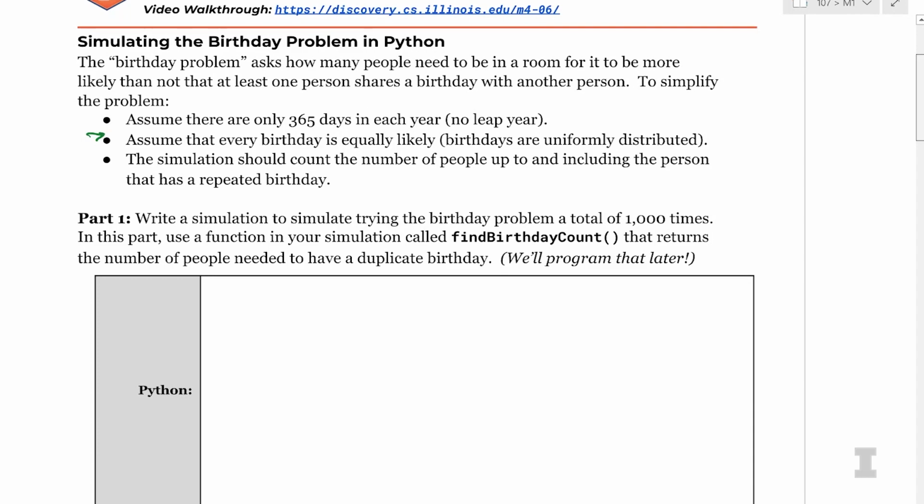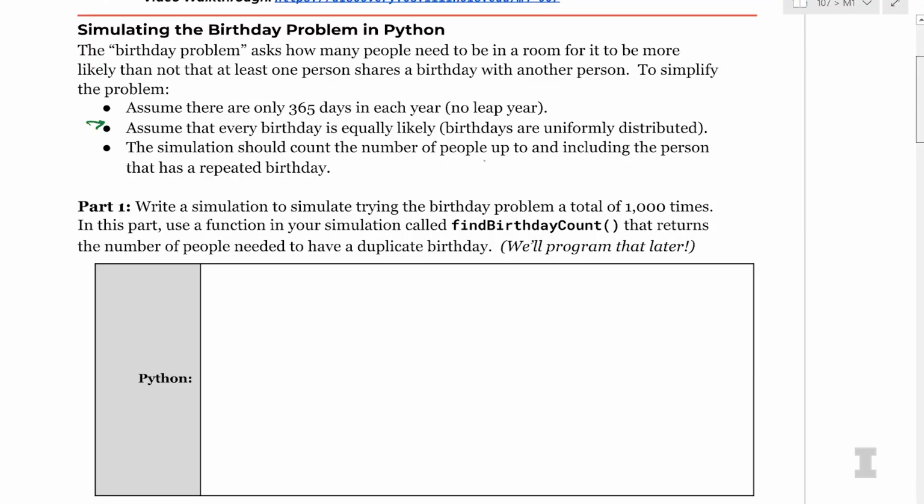And in the simulation, we're going to actually count out the number of people who are needed for a double birthday to happen, because that's an easier simulation to do, since that gets an actual number, and then we can get a probability of how many times that is less than 100 people in the room. So the simulation should count the number of people up to and including the person with the repeated birthday. So if both of our birthdays were January 1st, then we'd say that there only needs to be 2 people in the room for a shared birthday. Exactly. So that's going to be how we count our answer out.